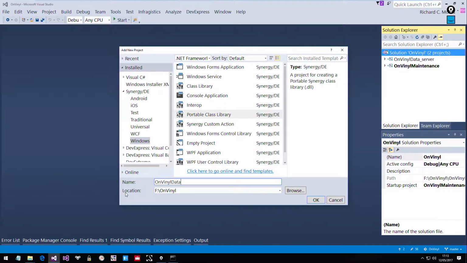onvinyldata_client. I could call it anything because it's really just the name of the project in the solution. Okay? But the name of the project in the solution is then used to create the name of the DLL and all that kind of stuff. But I'm going to change that.